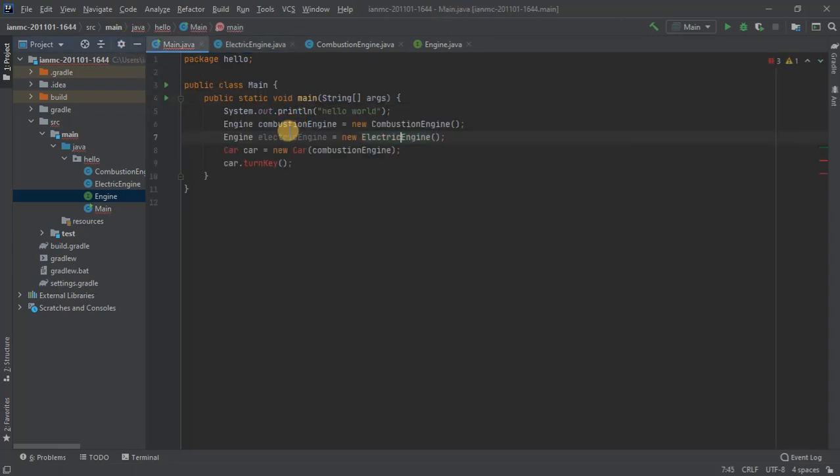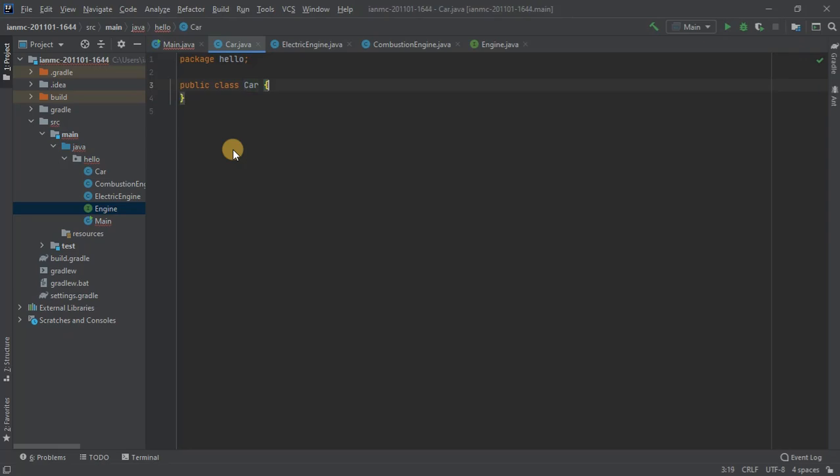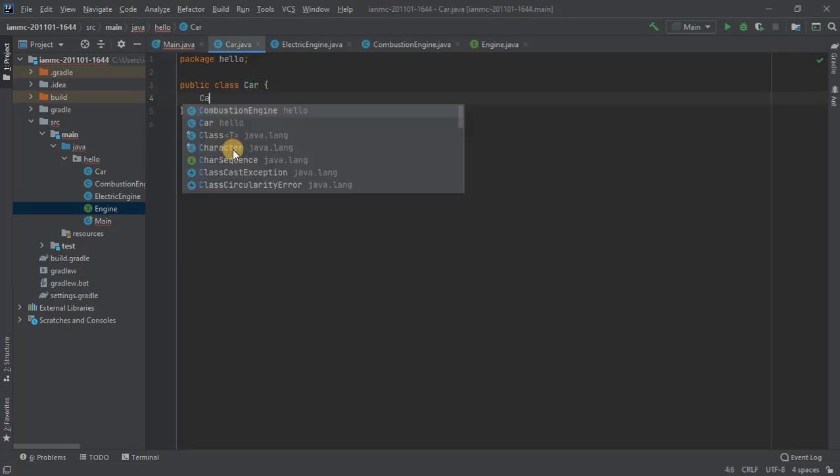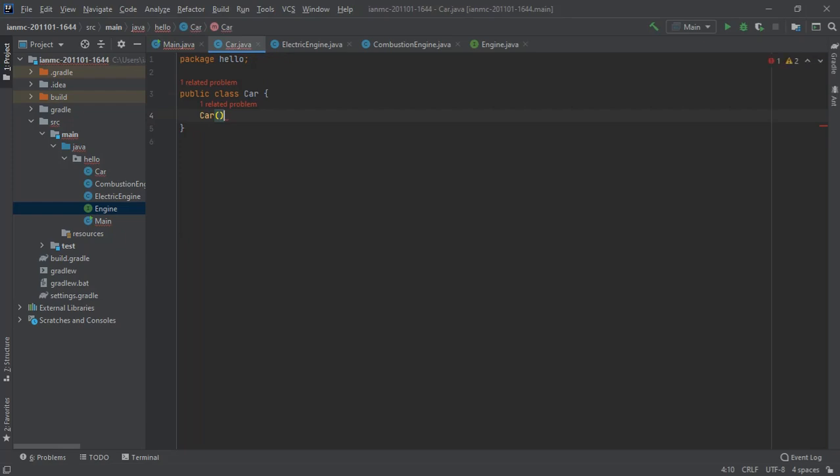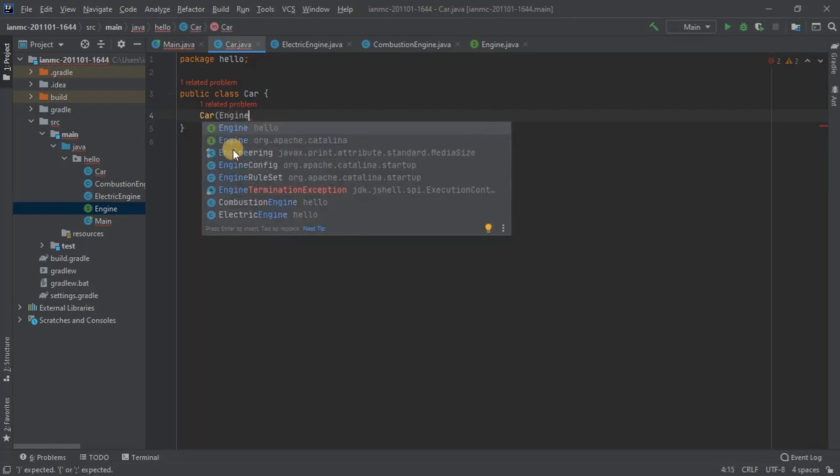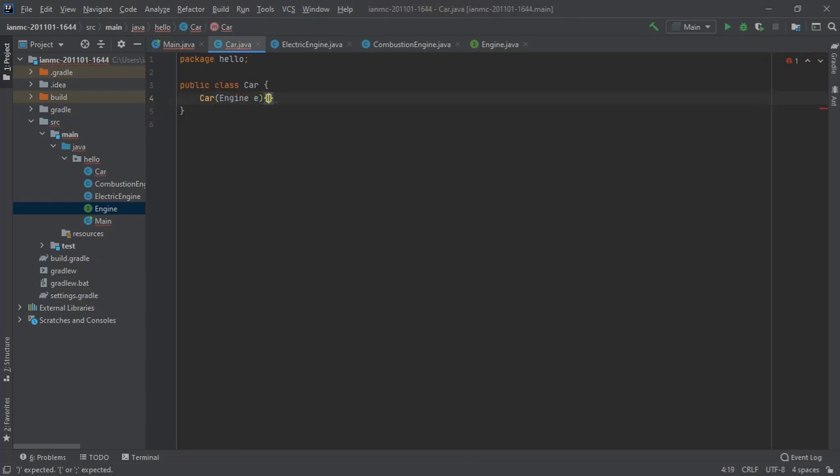Right, so we've created our interface engine, our two engines, combustion engine, electric engine, and our car. We haven't created a car yet, but we've got the combustion engine being passed in at the moment. So let's create the car. And so the car has a constructor that takes an engine. Engine E, and that can set the engine inside the car to be E.